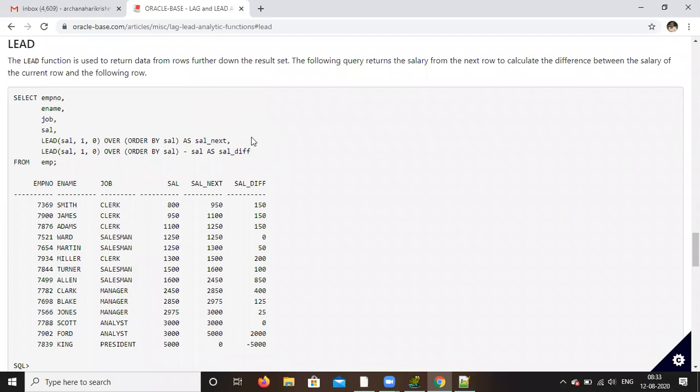Now for James, salary is 950. Then what is the next highest salary? 1100. So you can see here salary underscore next column, we are writing 1100. And this is just simply they want to find some difference. What is his salary and next salary? What is the difference? So you can just do the minus of salary next and minus this actual salary. So you can get the difference.